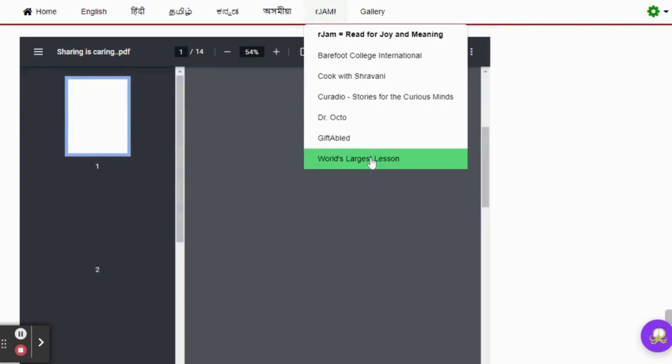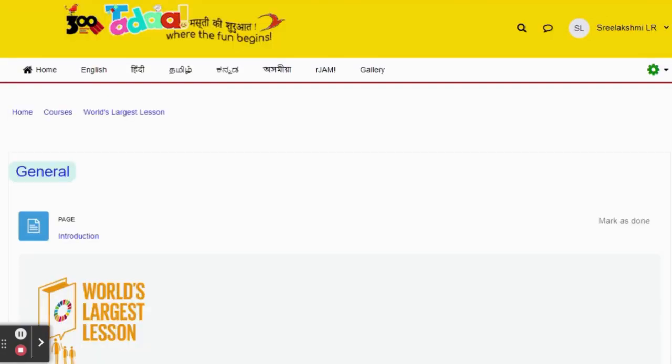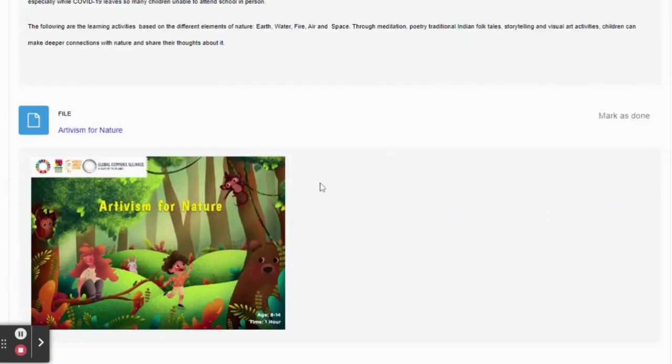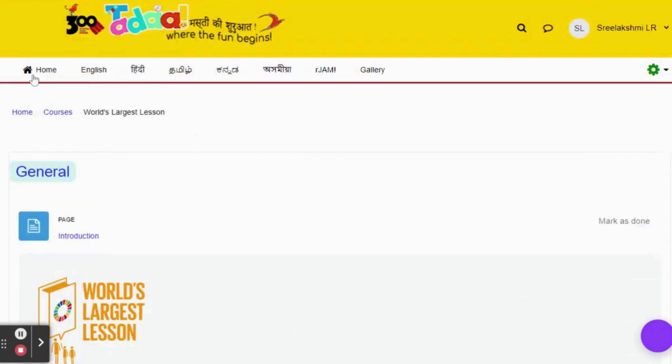Then there is World's Largest Lesson. Here you can find content related to environment protection. So these are some of the content you can access.